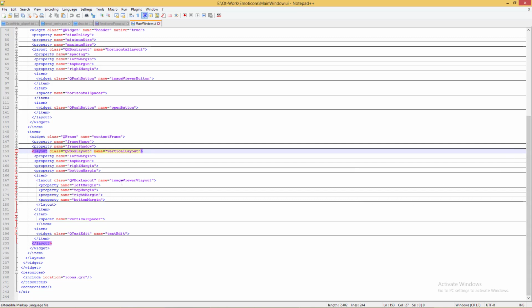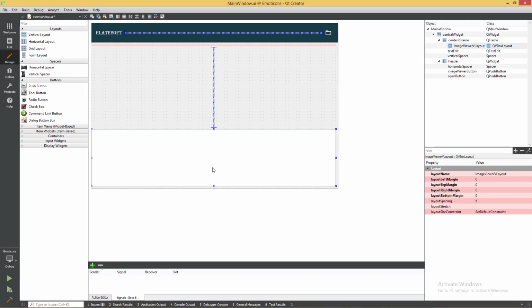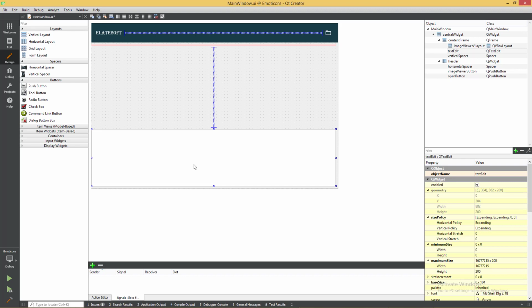So the vertical layout has one image viewer layout, another vertical layout which contains the empty, then we have a vertical spacer, and then we have an edit box. When you click on the emote icon, it will be added into this edit box. So I'm adding all the emote icons in this image viewer layout.